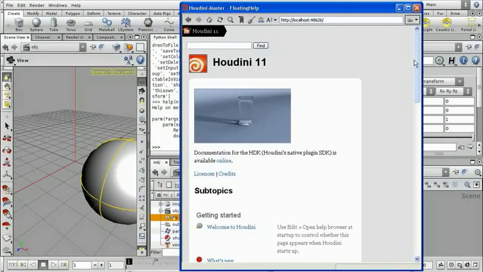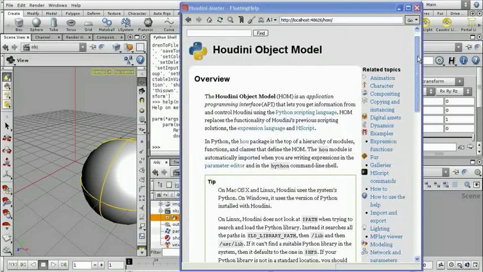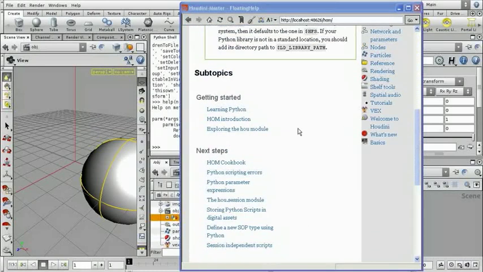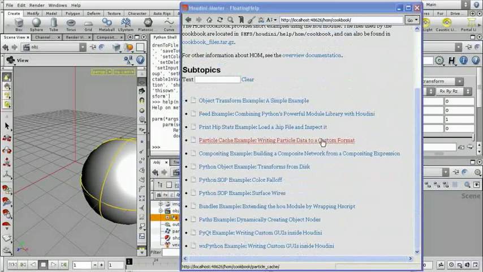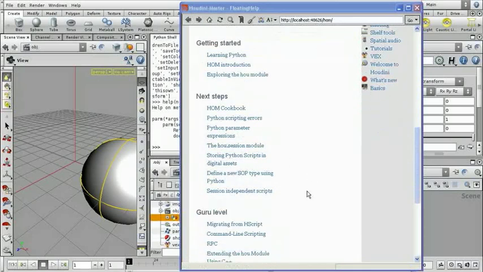So if I start up Houdini's help, I can navigate down to the Houdini object model section. So that's the Python library. And then at the very bottom, there's the reference section called hou, and there are a bunch of topics just if you're getting started with HOM. There's the HOM cookbook, which has a whole bunch of examples. So we'll look at some of those later on. And then just some tips and tricks in here.